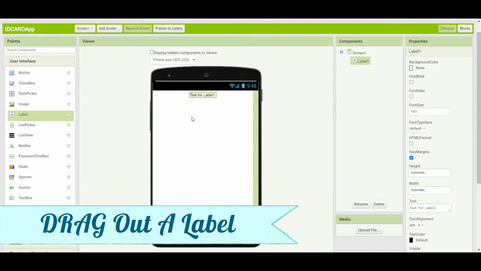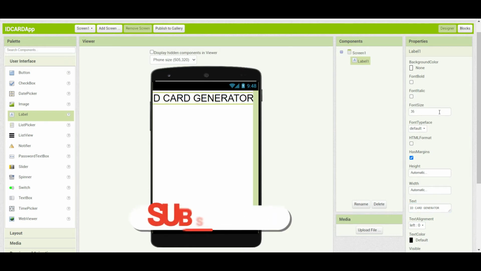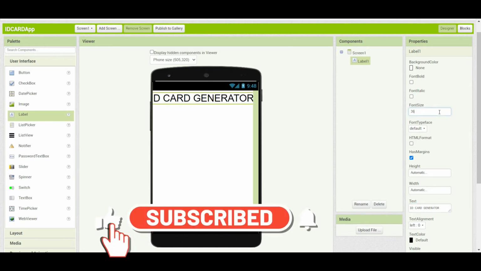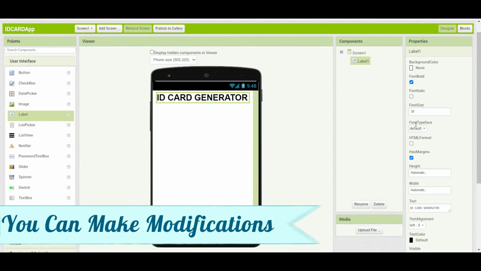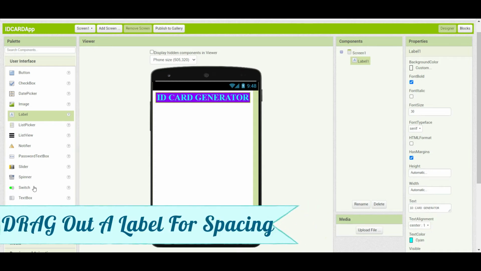Then we drag out a label onto our main screen and change the font size to about 35. Set the label text to ID card generator. If the font is exceeding your phone screen, then you can make it 30. Then you can make some modifications like changing the font to bold, making the font typeface serif, and changing the text alignment to center. Next, we drag out and add another label just for spacing.